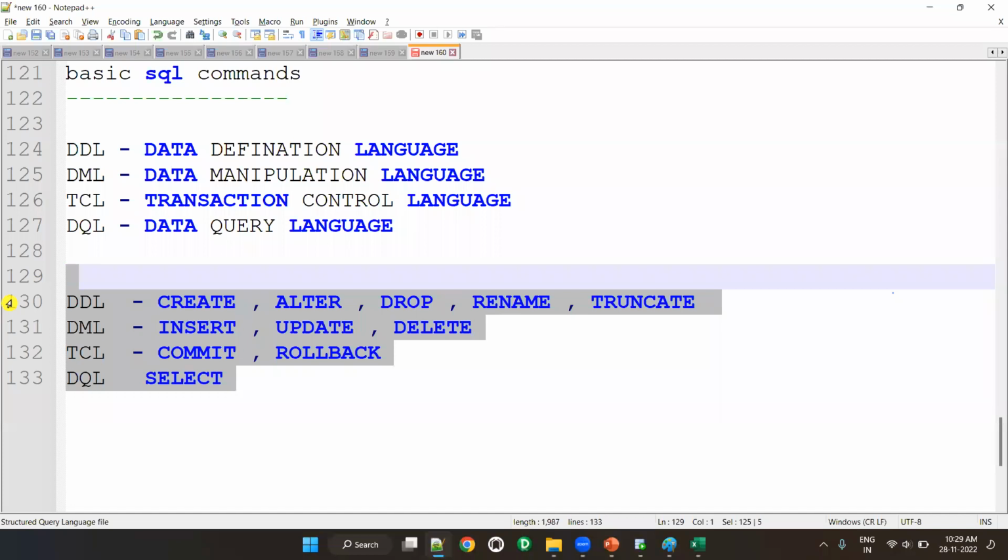Are you clear, please? Everyone able to understand what I'm saying? Yes, guys? We must know how to create a table first.